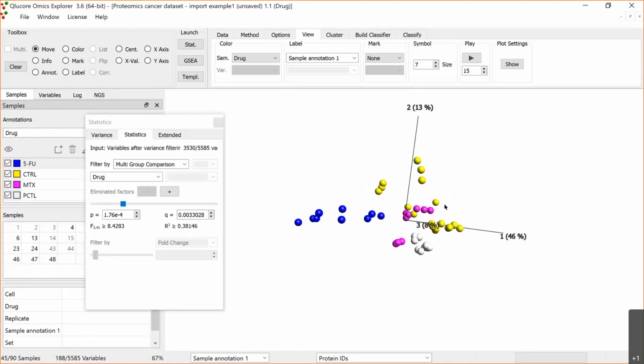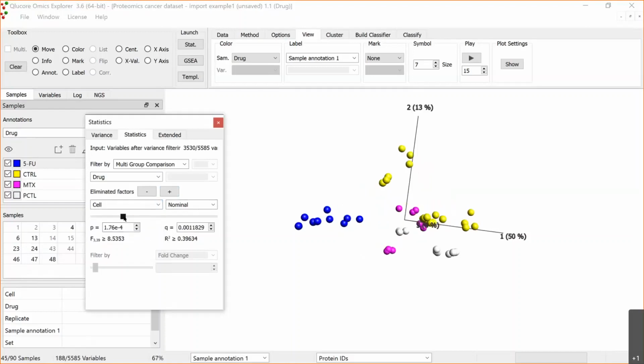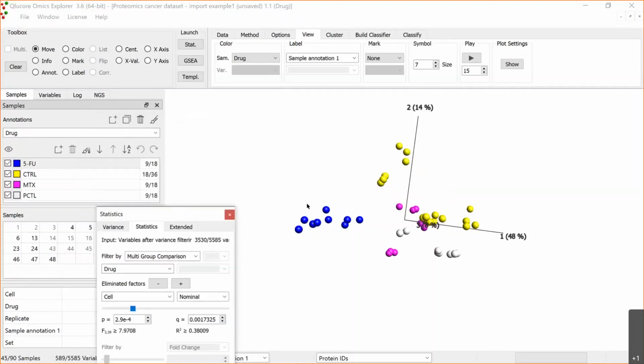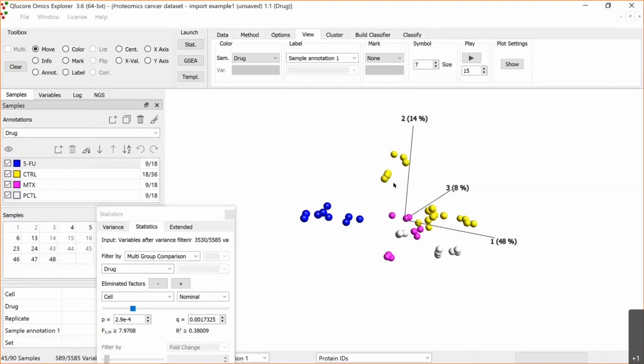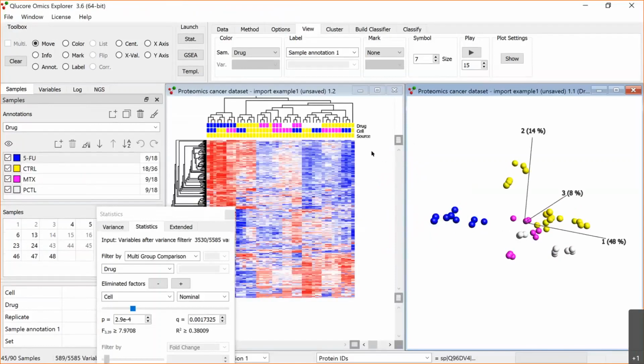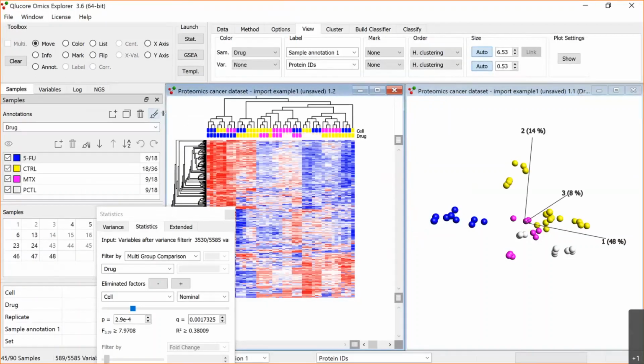And now I might want to take away the effect of the cell lines. Like that. And then we can see that one drug seems to stand out here, the first blue one. That's very different from everything else. Like that. And we can also again have a look at the heat map to see how this looks.